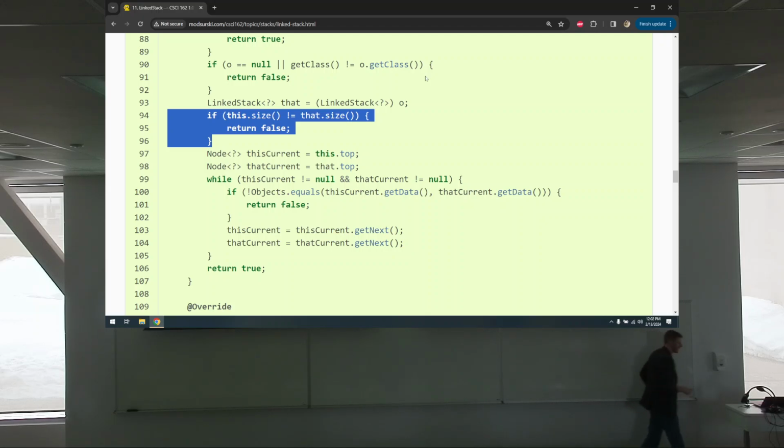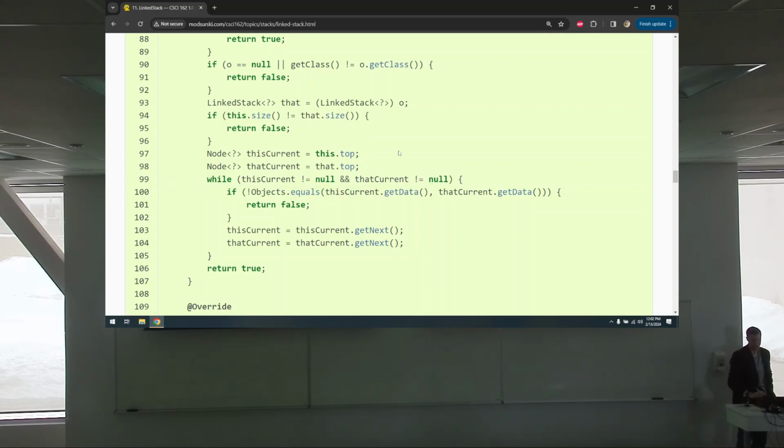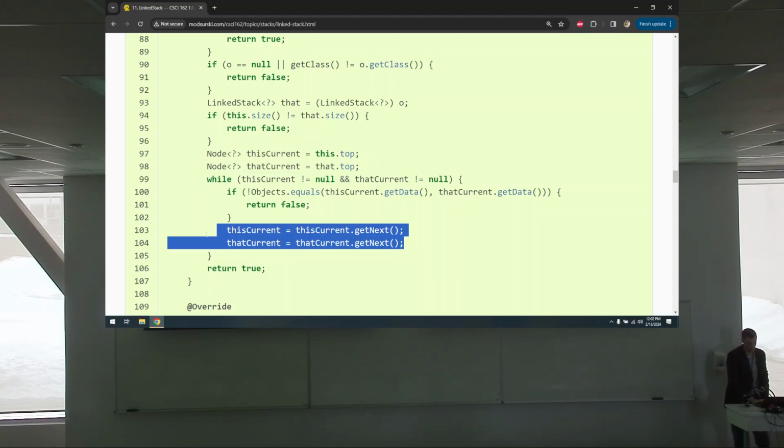Now, you might say there's really no point to checking this if their sizes are the same. Let's think of this logically about the state of these things. They both have the same size. They both have this current reference variable referencing the top at the start. And every time at the end of the loop, their reference variables are moved down to their successor nodes.